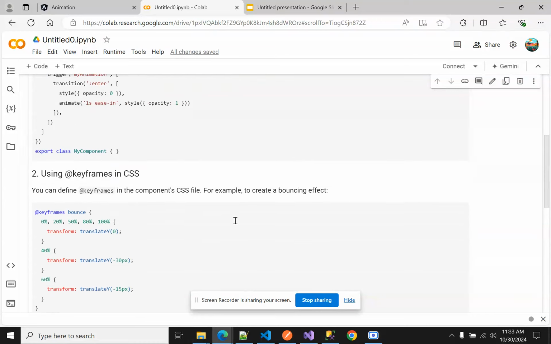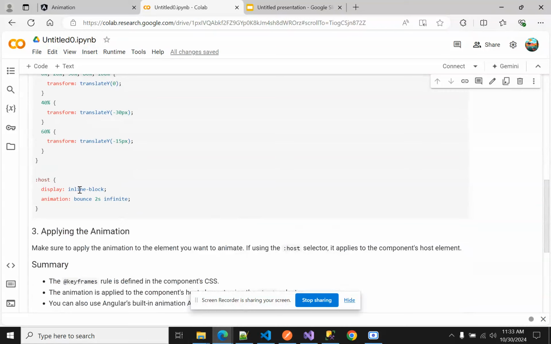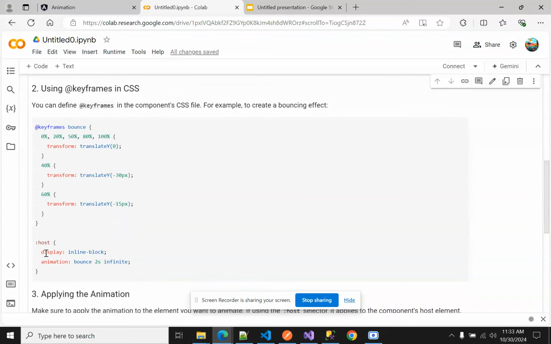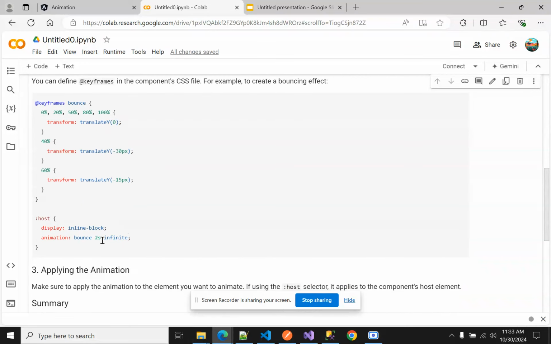Okay, so how can you write this? Firstly, you need to define an animation for it. For defining the animation, we have this bounce. Firstly we define the animation, like the transform property and all those things, and after how much time it will be visible to the user.